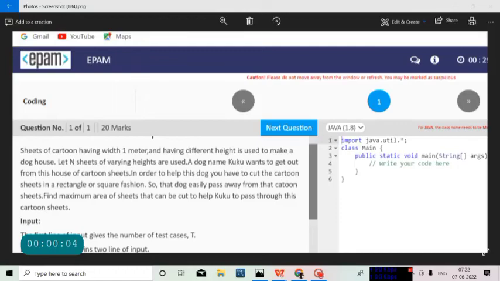Hello guys, in this video we will discuss an EPAM coding question. The question is: sheets of cardboard having width 1 meter and different heights are used to make a dog house. Let n sheets of varying heights be used. A dog named Cuckoo wants to get out from his house of cardboard sheets.